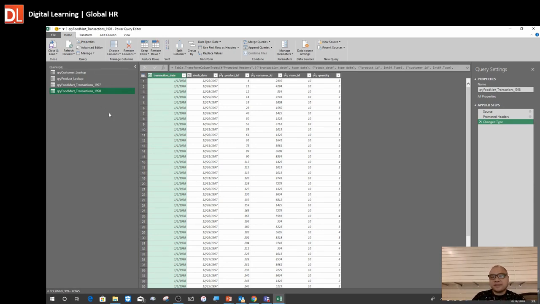Over here, we have something very interesting. It's called Merge Queries and Append Queries. Can you see here? We've got two options over here. The first one is Merge Queries, and the second one is Append Queries. Just have a look over here.